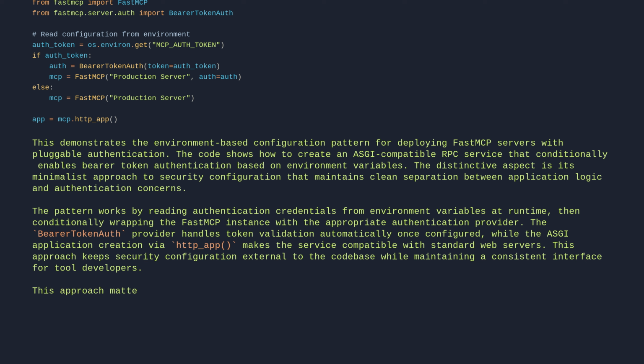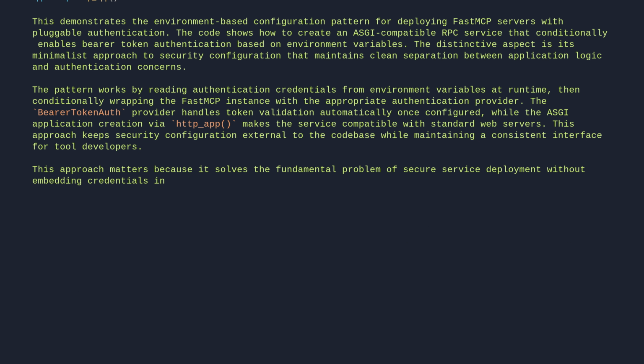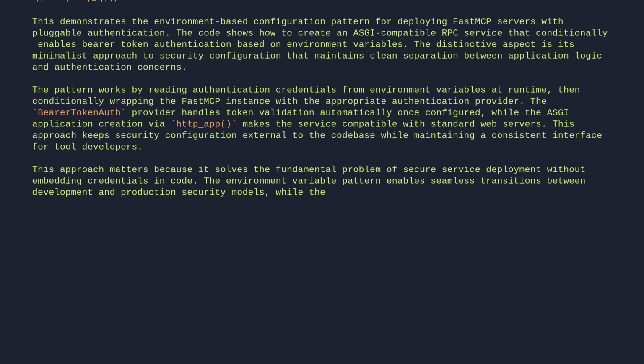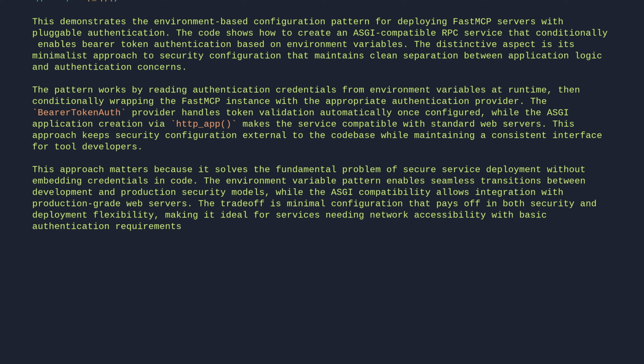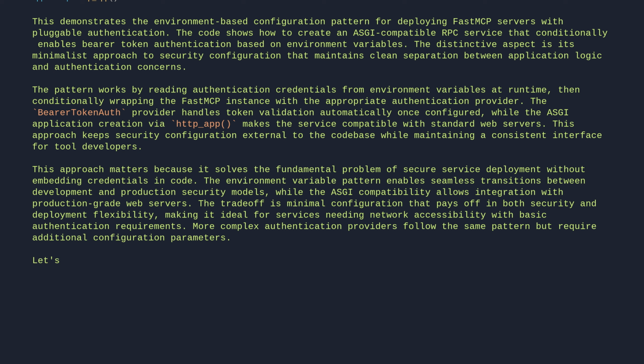This approach matters because it solves the fundamental problem of secure service deployment without embedding credentials in code. The environment variable pattern enables seamless transitions between development and production security models, while the ASGI compatibility allows integration with production-grade web servers. The trade-off is minimal configuration that pays off in both security and deployment flexibility, making it ideal for services needing network accessibility with basic authentication requirements. More complex authentication providers follow the same pattern but require additional configuration parameters. Let's break it down line by line.